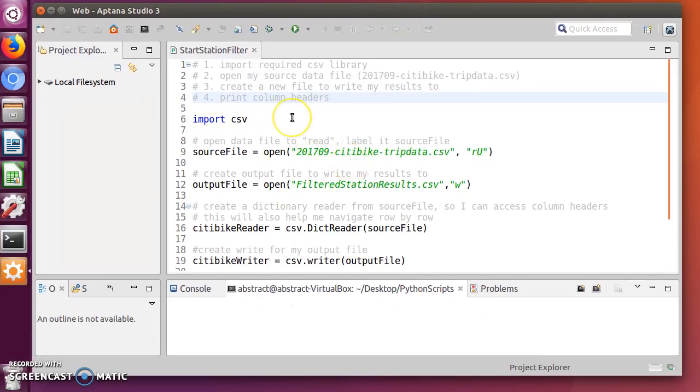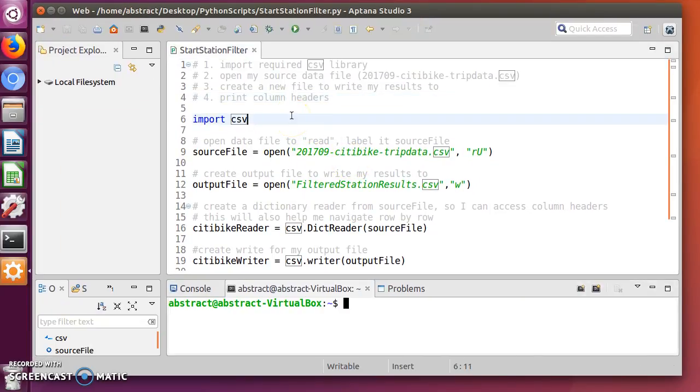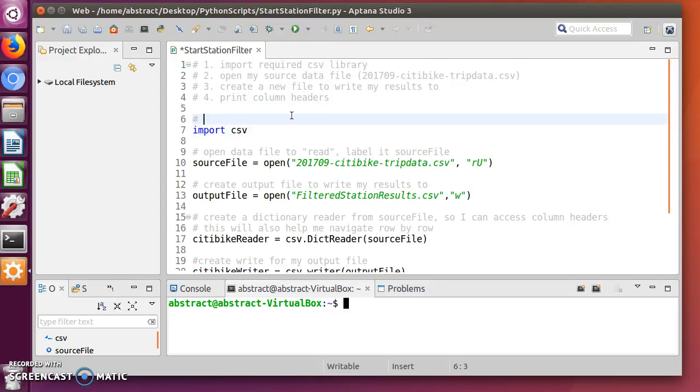So at the moment, I've done essentially what we did for this week, which is I've imported the CSV library. Let's just add a comment to this. Import library with recipes for dealing with CSV files. I have opened my CityBike source data as a read file, so that I can access that data. I have also opened a new file, which will create this file as a write file. So that's where I'm eventually going to put my output.